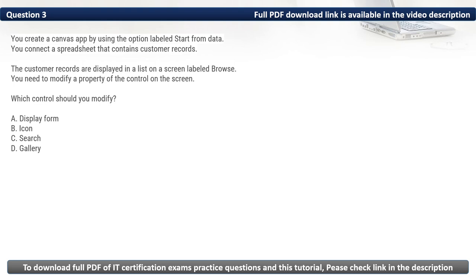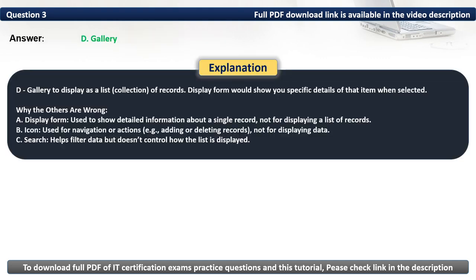Let us first discuss the incorrect options. About A, display form is used to show detailed information about a single record, not for displaying a list of records. About B, it is used for navigation or actions, not for displaying data. About C, search helps filter data but does not control how the list is displayed. As such, the correct option is gallery. Thus, the correct option is D. Gallery to display as a list of records. Display form would show you specific details of the item when selected.